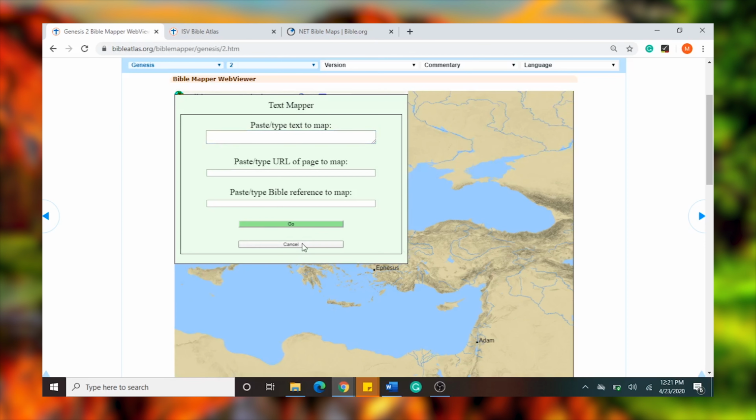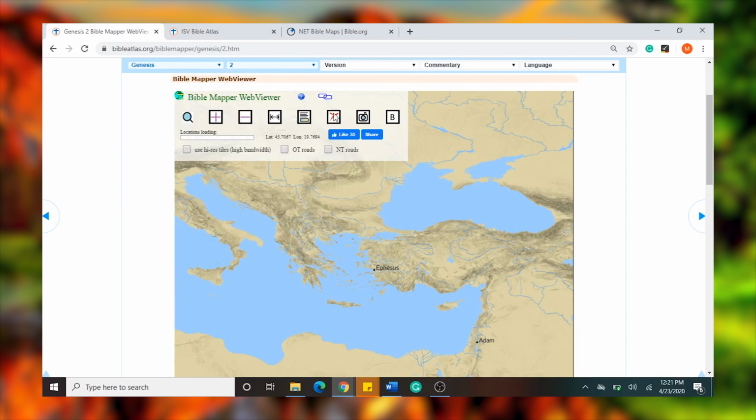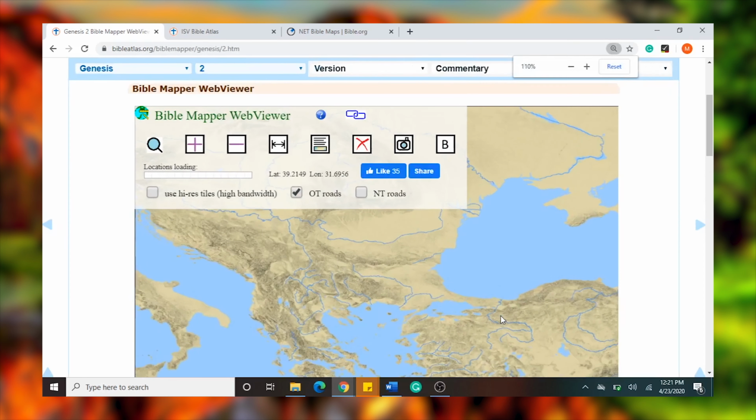Then we can clear it. So if we want to clear the map, you hit the clear. This shows you images of the locations, and then these are blog articles that are related to the locations that you've typed in. If you want to go a step further and see where the Old Testament roads take place, you can see these tiny little, let's zoom in a little bit so you can see them better.